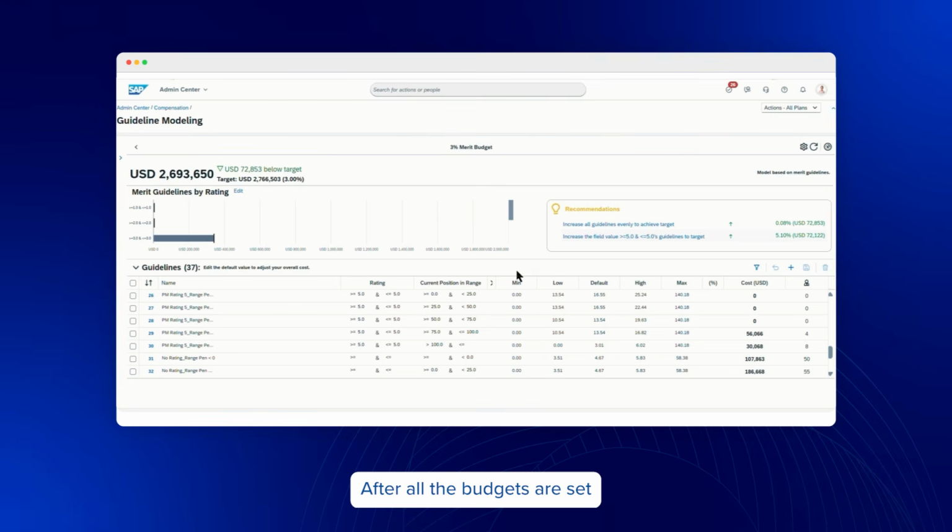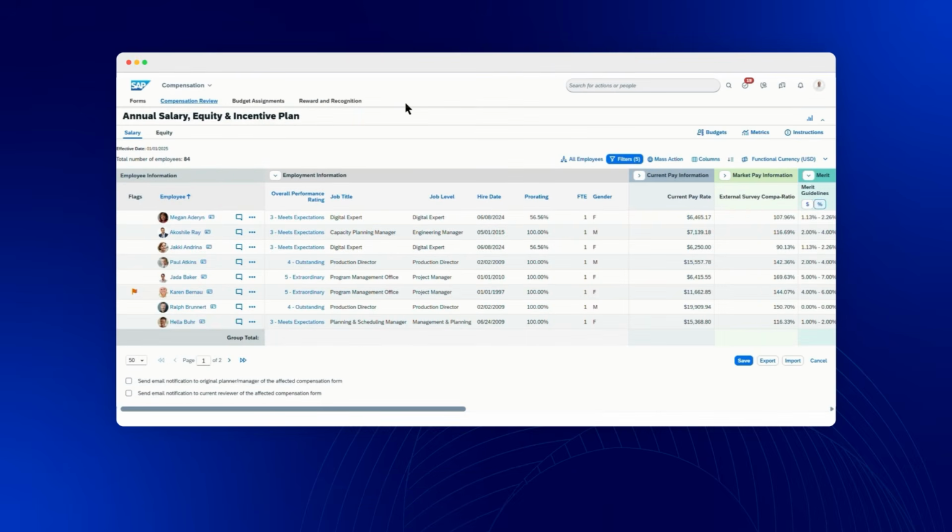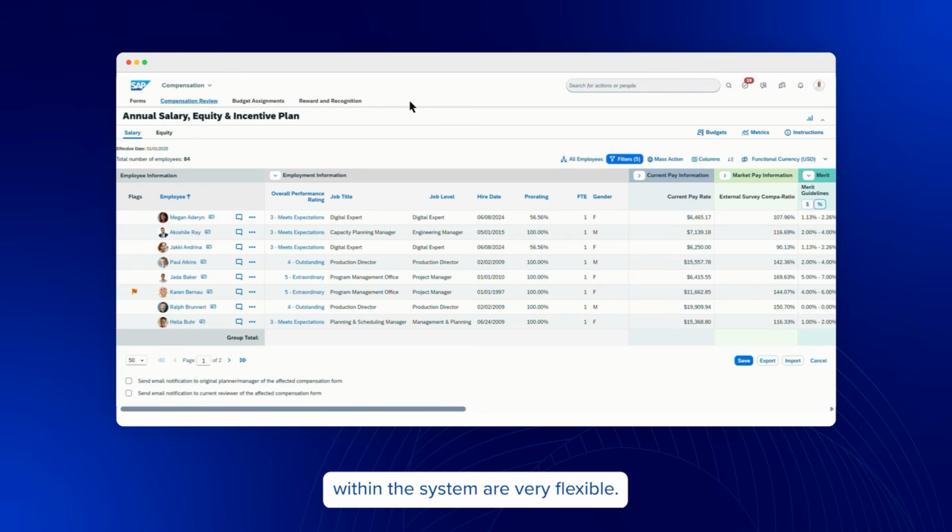After all the budgets are set and guidelines are updated, admins can create and launch the forms for the managers and the beginning of the merit increase process within the system. Compensation forms within the system are very flexible. We can create them based on the requirements which are needed.